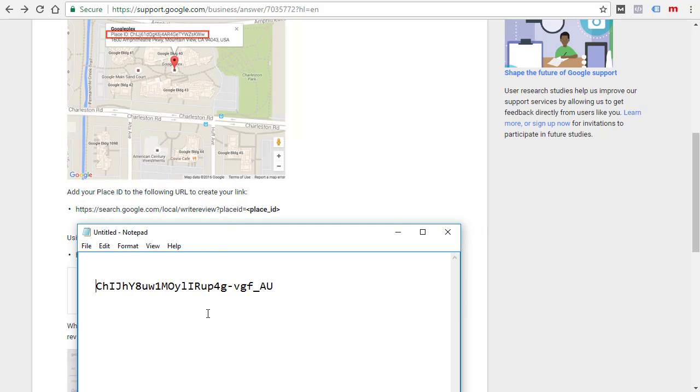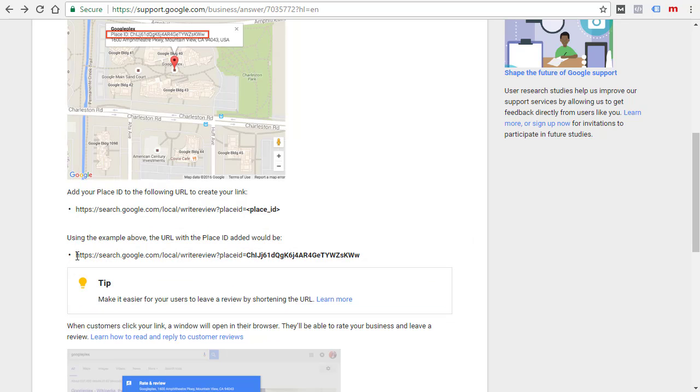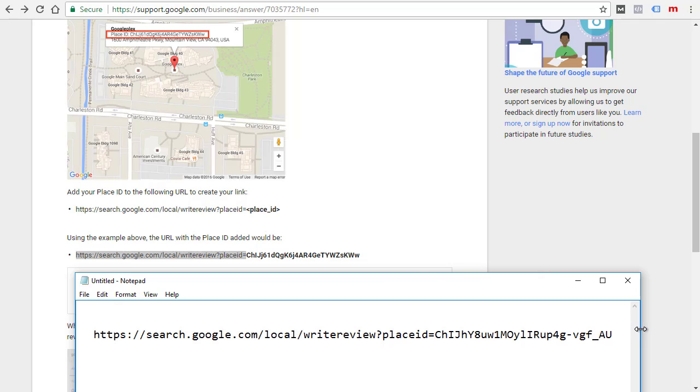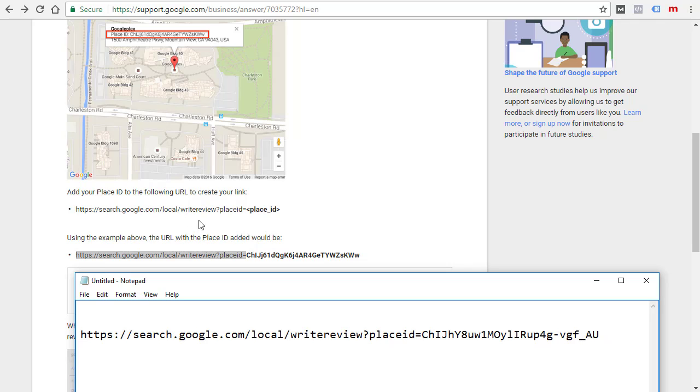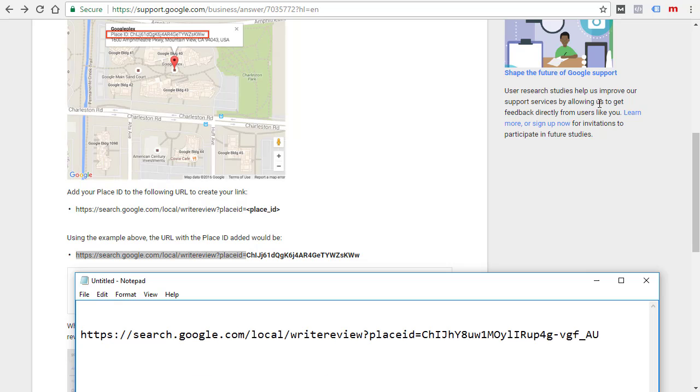So there's my ID, and then I also need this part here. Okay, and so I copy that and put that right there. Make this a little wider here. Okay, so there's my link. So now if I go into my website, I just need to copy this link here, and I'll show you how to do that as well.